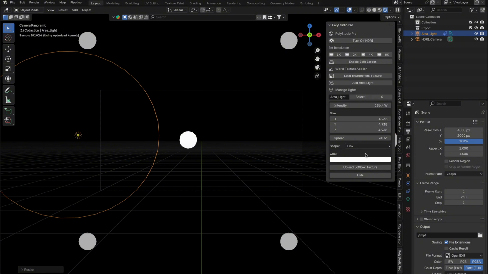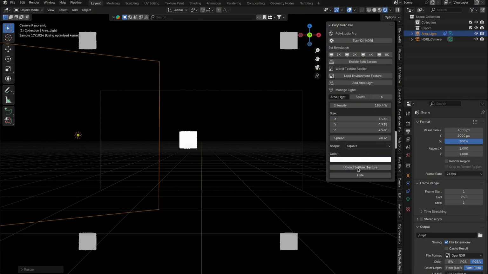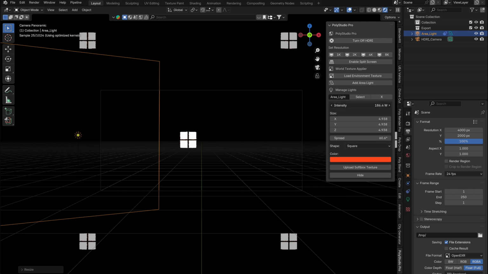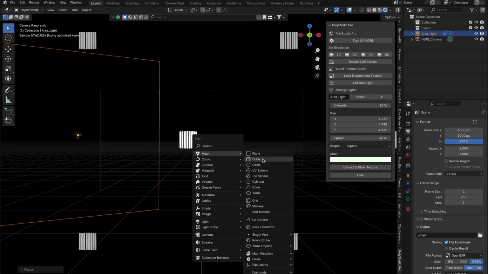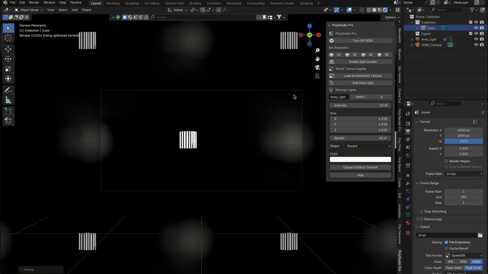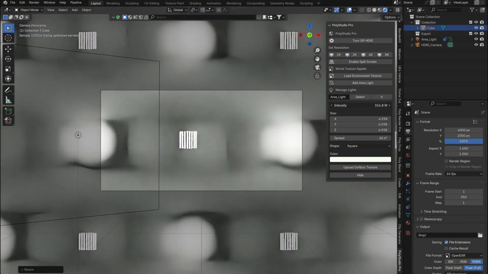And here's where it gets even cooler. You can add your own softboxes. The add-on comes with 20 different softbox designs ready to go, but you can also load in your own custom ones. For lighter product shots, you can also throw in cubes to create a white room effect, giving you a studio vibe. We even included some pre-made HDRIs like these in the add-on. But for now, let's keep our background black.